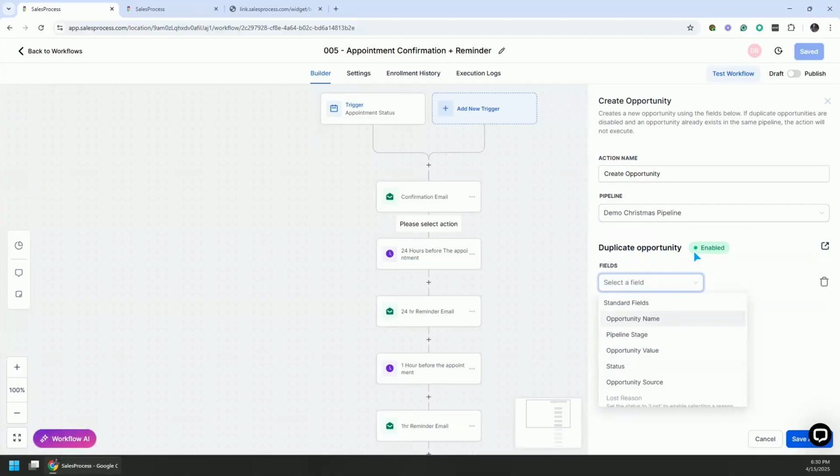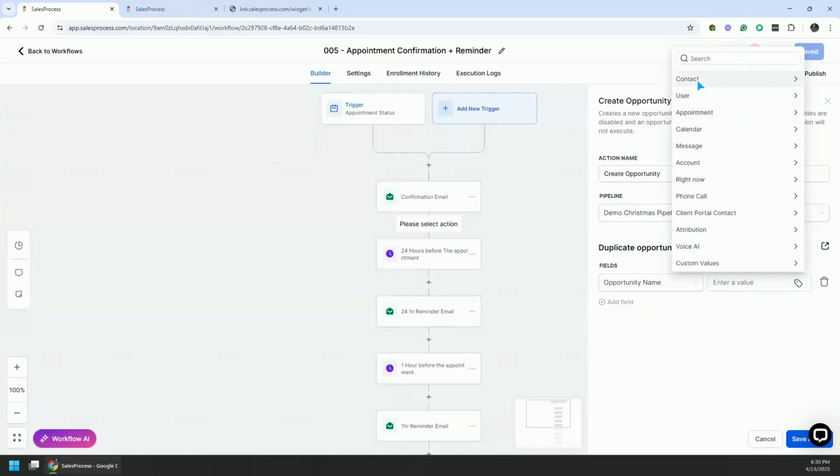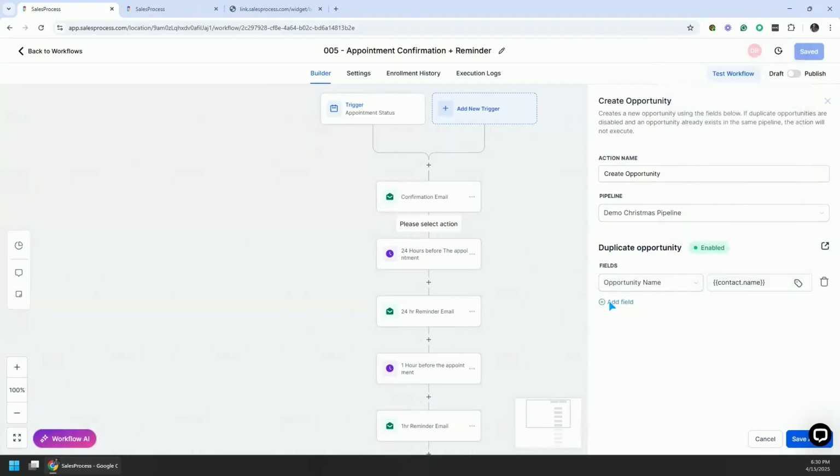Duplicate opportunity is enabled in our settings, so I'm going to tell it: standard field, opportunity name. And the name is going to be the contact full name. I want the other field. Here you see the values can now be customized in the pipeline. That's why we split that action into two different parts.